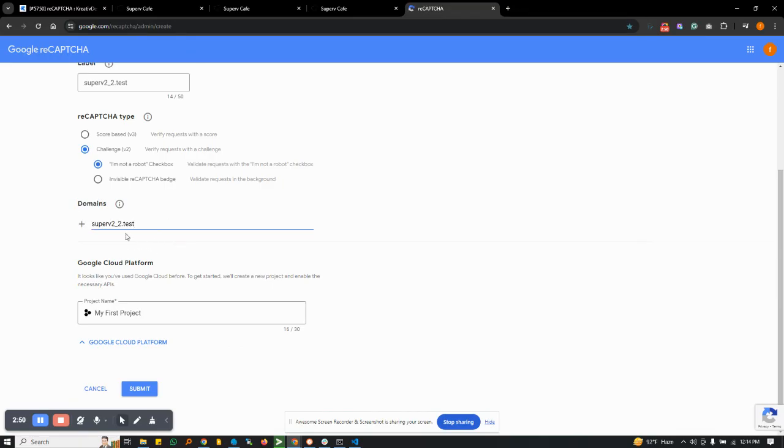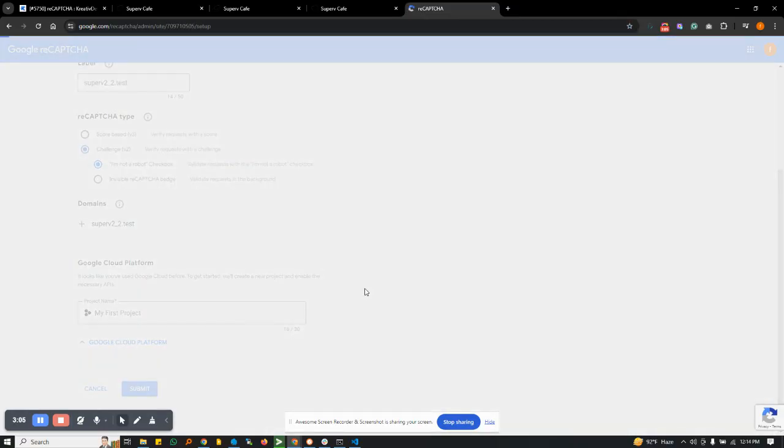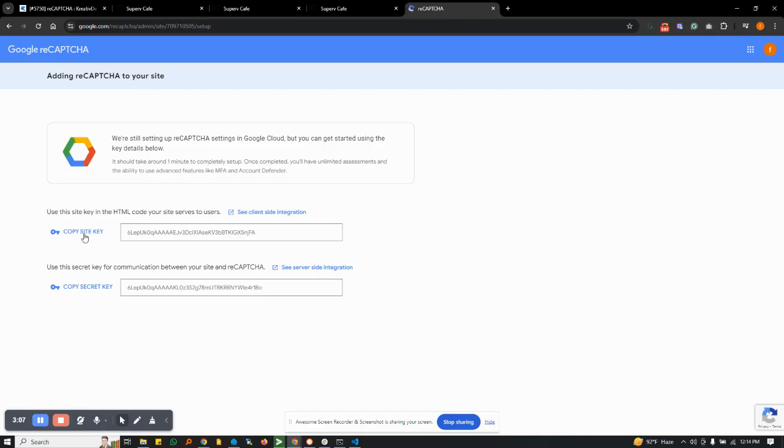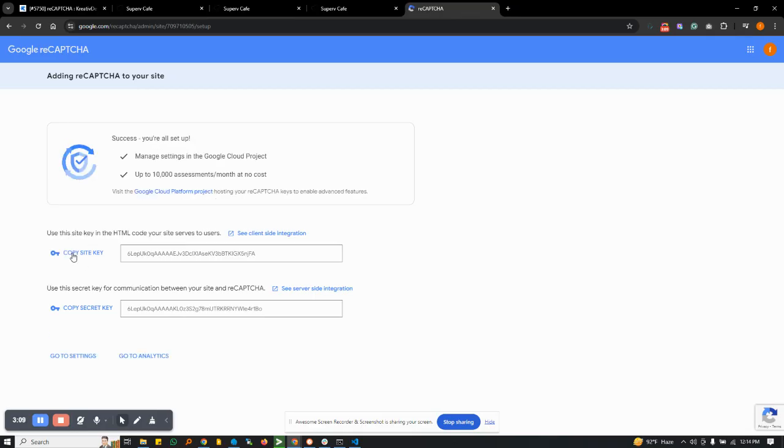we need to put our domain here. So this is our domain, and we will leave this project name as it is. So we click the submit button, and it will provide us a site key and a secret key for our Google reCAPTCHA information.